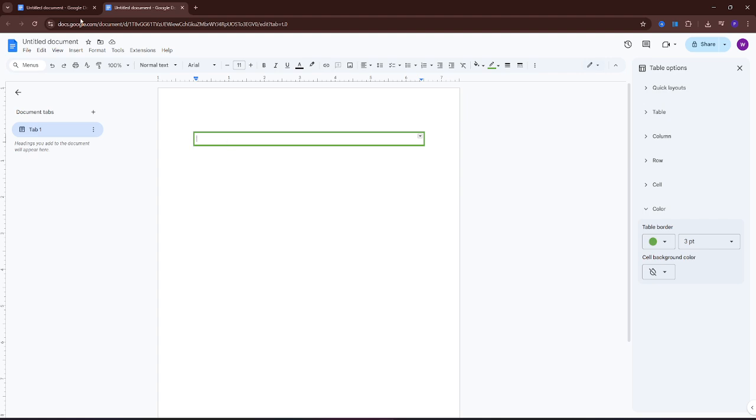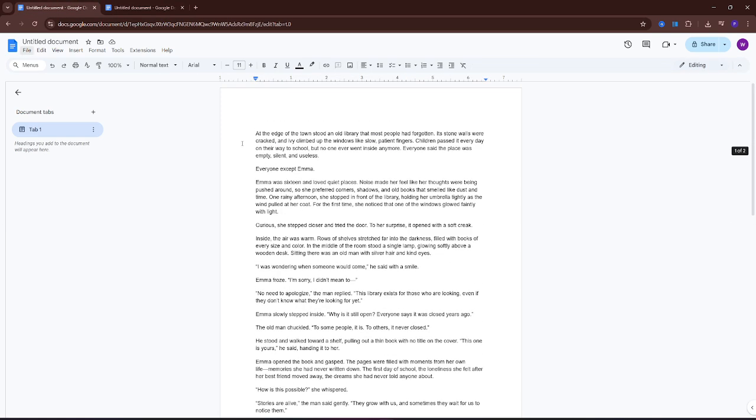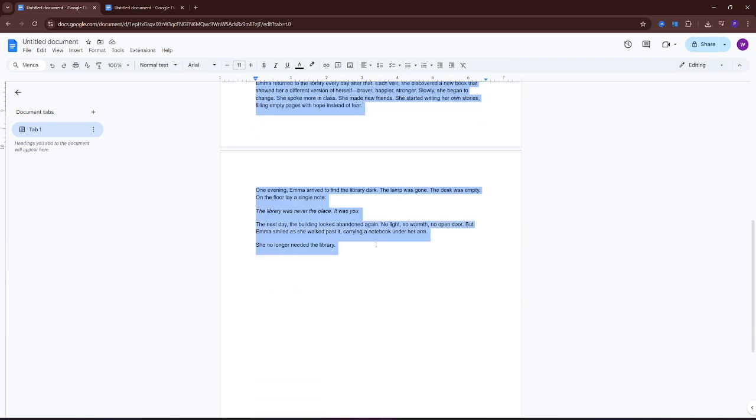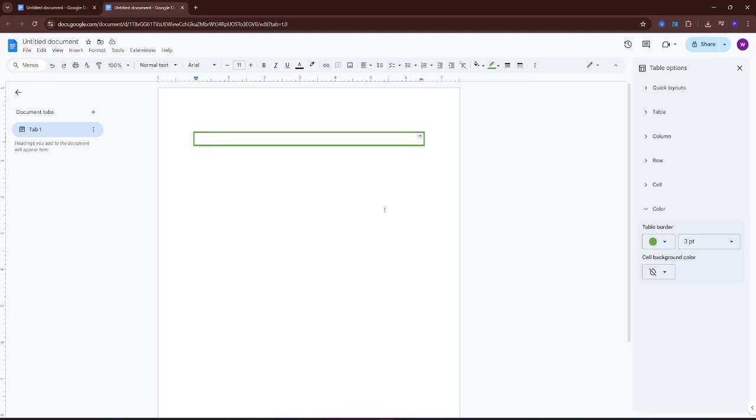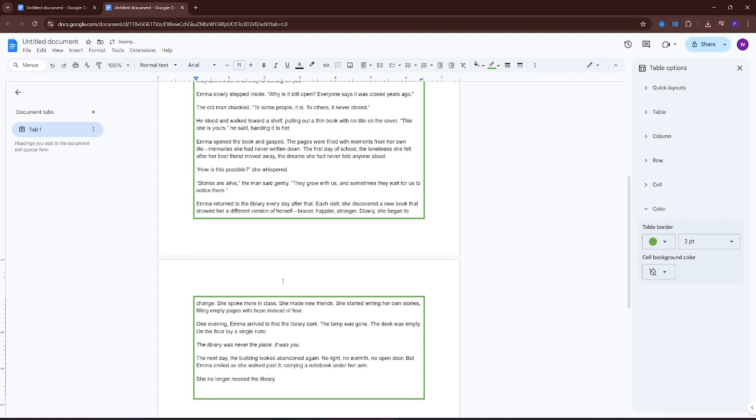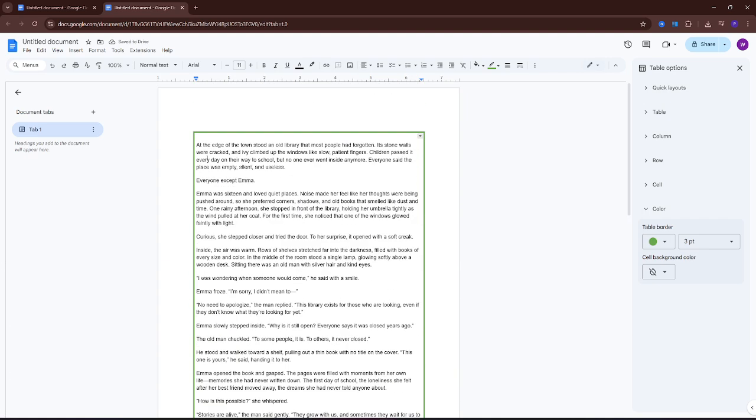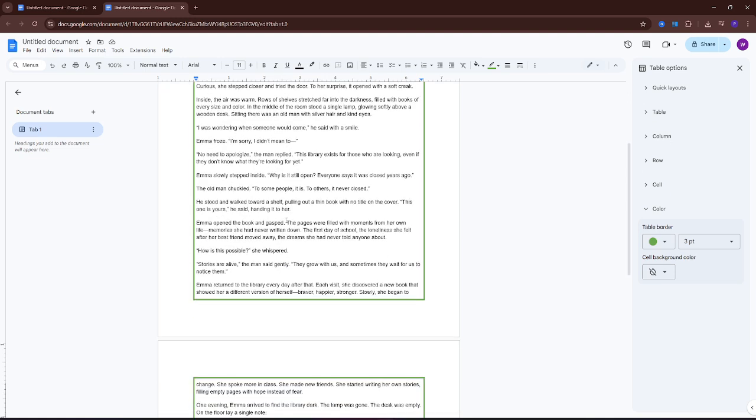So now we can go to our original document. We can copy this text, all of it, go back where we created this border line and paste it in it. So, as you can see, now we have all the text in this table cell.